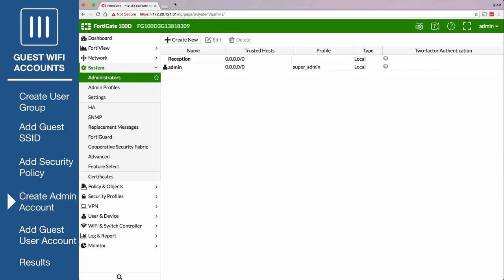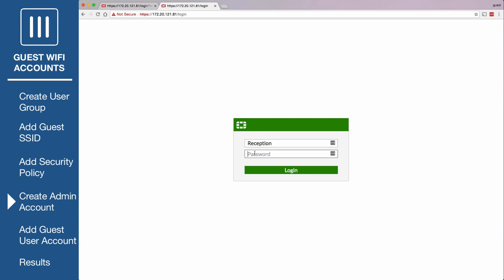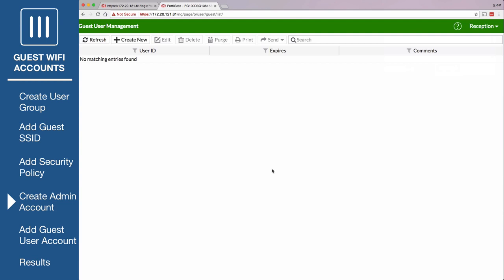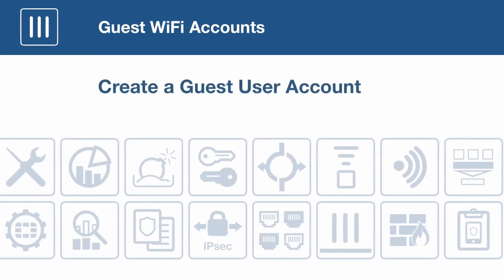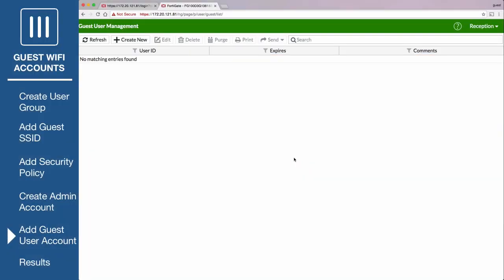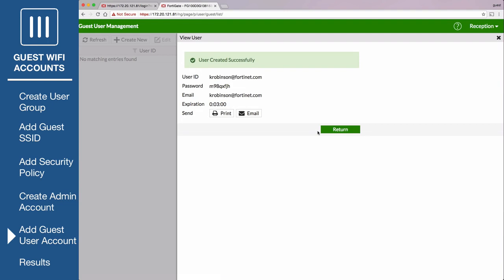Now you can sign into the FortiGate using the new admin account, and you'll see a simplified guest user management dashboard. From the reception account, create a new guest user. Set email to the user's email address, and to test the account, set the expiration to 3 minutes. After you select OK, you'll see a notification that confirms that the user was created successfully. You can either print or email the password to the user.